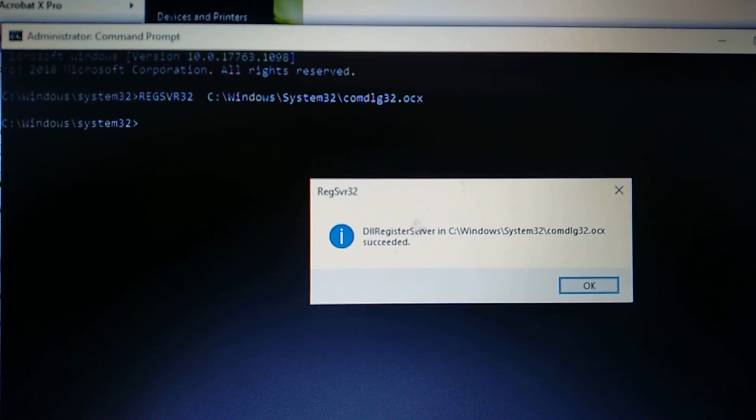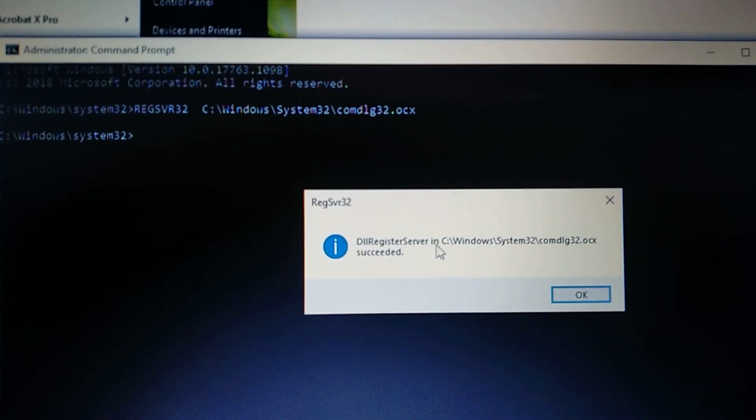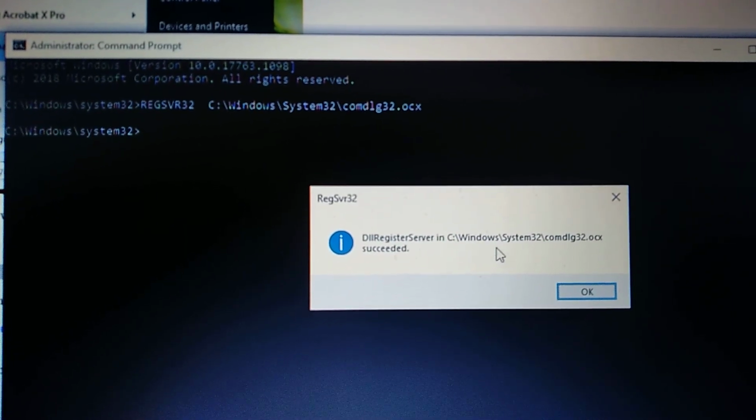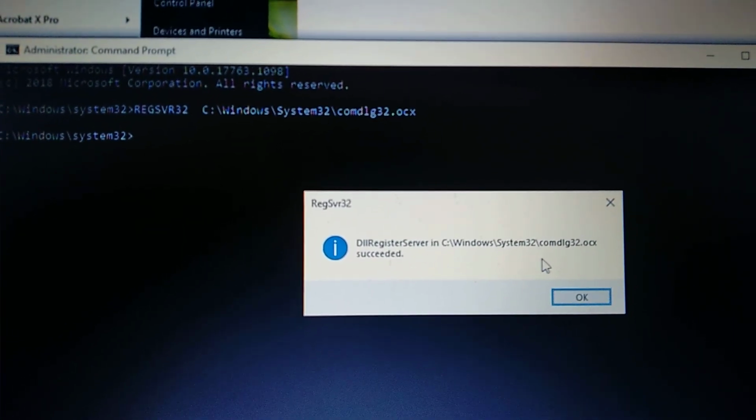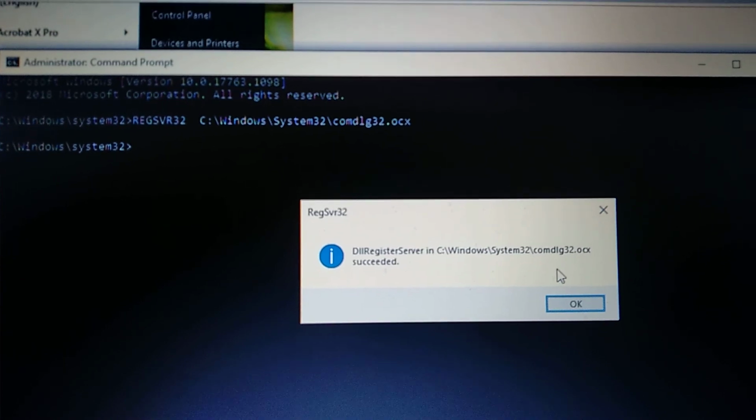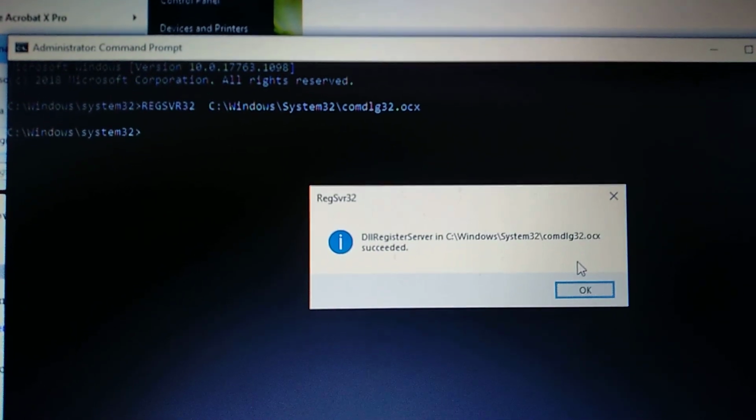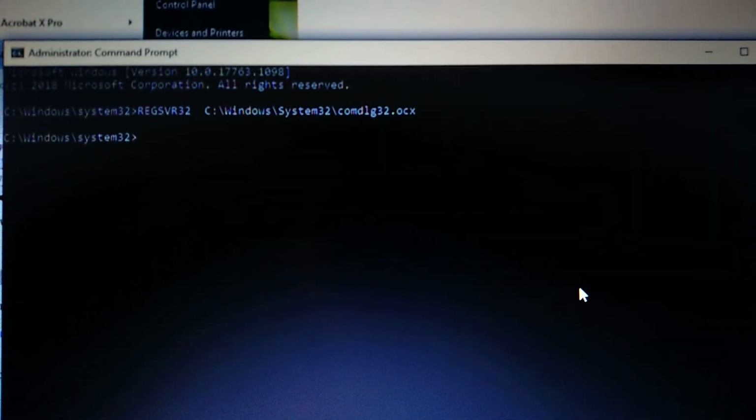After that you will see DllRegisterServer in C colon /Windows/System32/COMDLG32.ocx succeeded. So just click OK and write exit. So this is how it works.